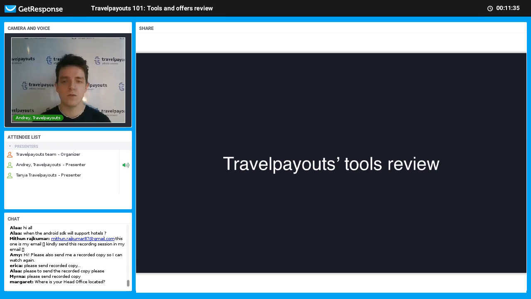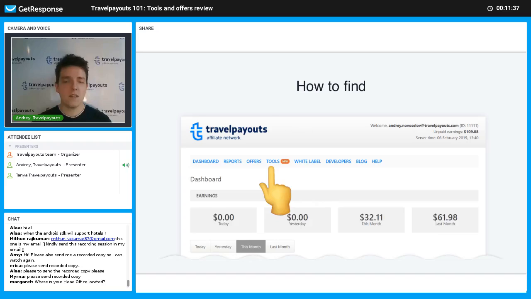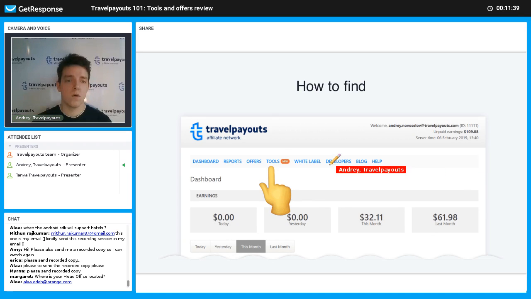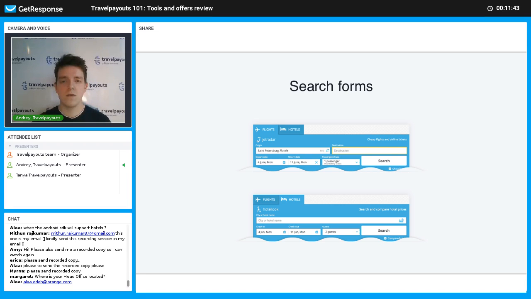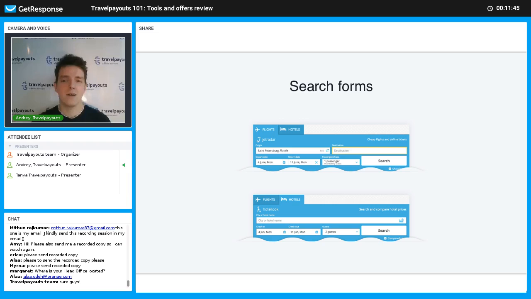And now let's move to the tools section. It's very easy to find the tools in the personal dashboard. It is available in the tools section. And let's start from the first tool. It is a classical and basic one. This tool is search forms.